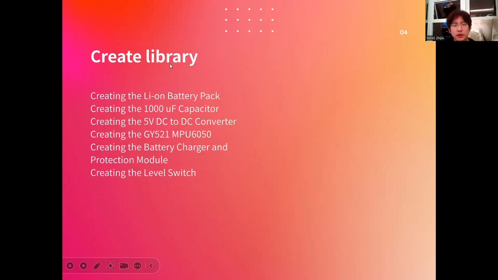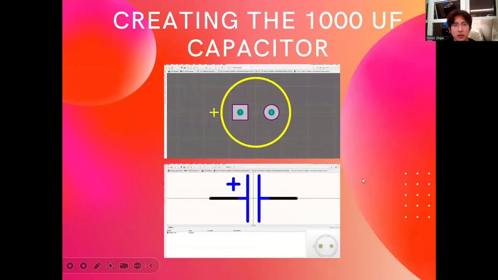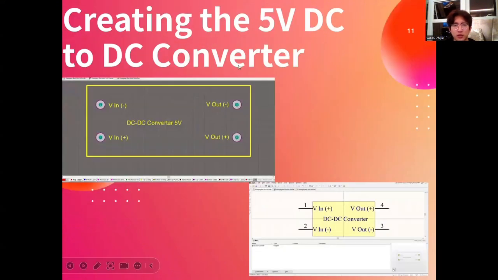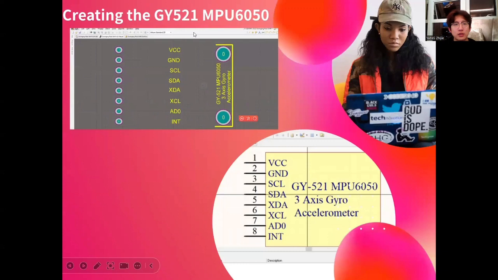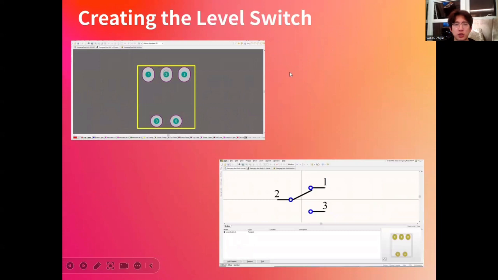So for creating the library, I learned how to create library devices for the six elements below. There's a linear battery pack, and this is my result of it. And this is a 1000 microfarad capacitor, and this is a 5 volt DC to DC converter. And this is a GY521 MPU 6050. And this is a battery charger and protection module. And this is a level switch.